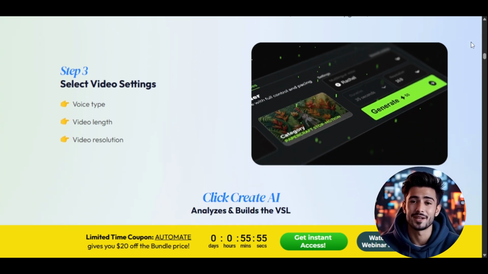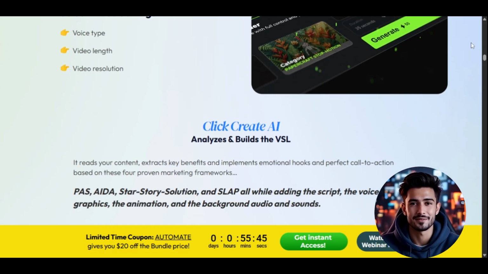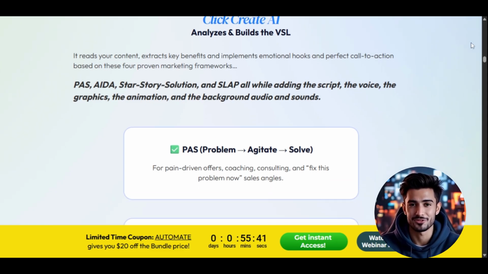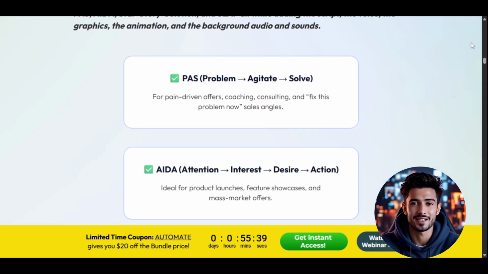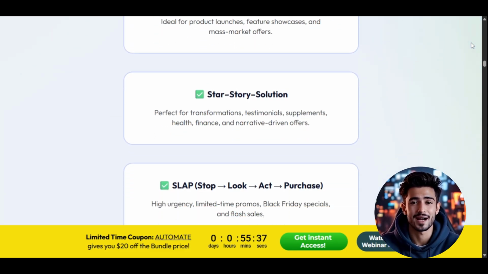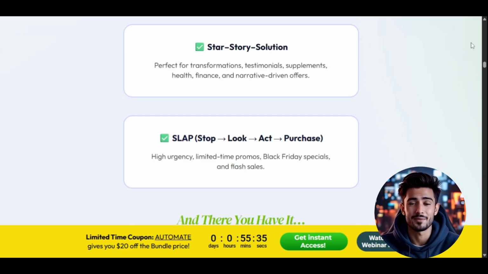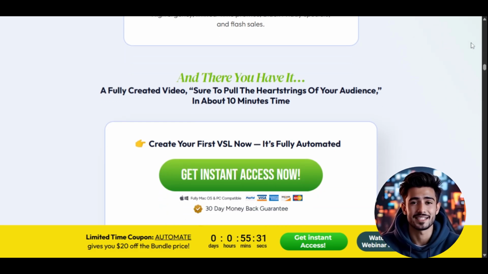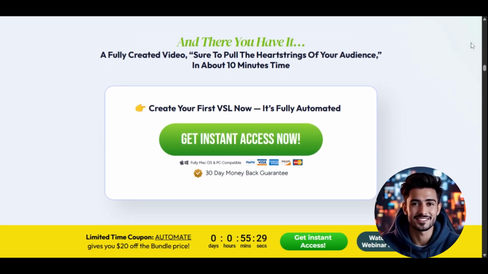Finally, in Step 3, selecting video settings, you simply choose your preferred voice type, video length, and output resolution. Then you click Create AI, and VSL Studio does all the heavy lifting. The engine analyzes your content and applies one of 4 proven persuasion frameworks: PAS, IDA, Star Story Solution, or SLAP, automatically building your script, generating a matching voiceover, selecting visuals, animating scenes, and adding background music and sound design.